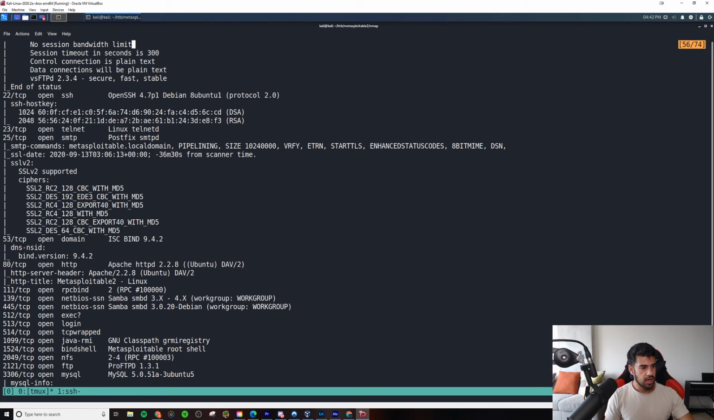I guess the next one up on our list will be SMB, which is a very lucrative port to find open oftentimes, especially when you're considering older, more vulnerable systems.